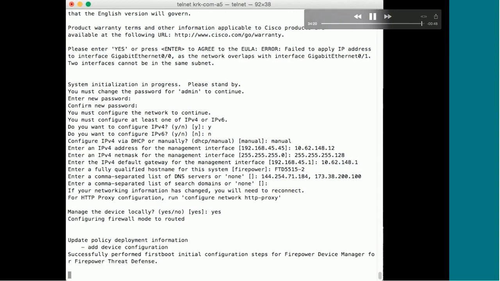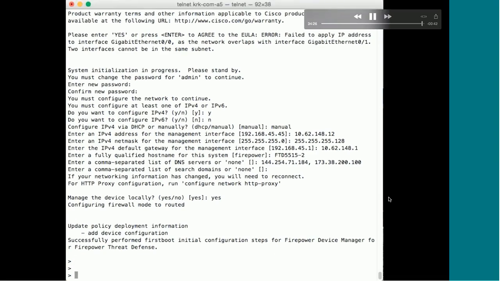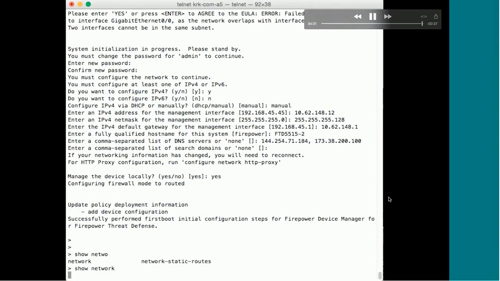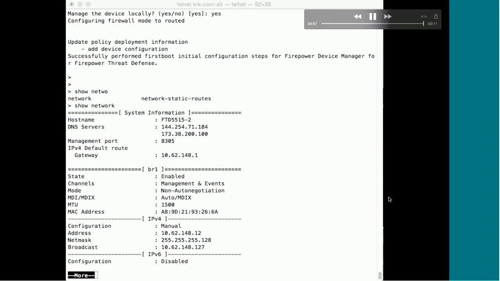You will be prompted to Firepower or CLISH mode. And from here, you can execute the show network command to verify the settings that were specified during the installation process. As you can see, you can verify your management IP configuration, DNS servers, and the host name.